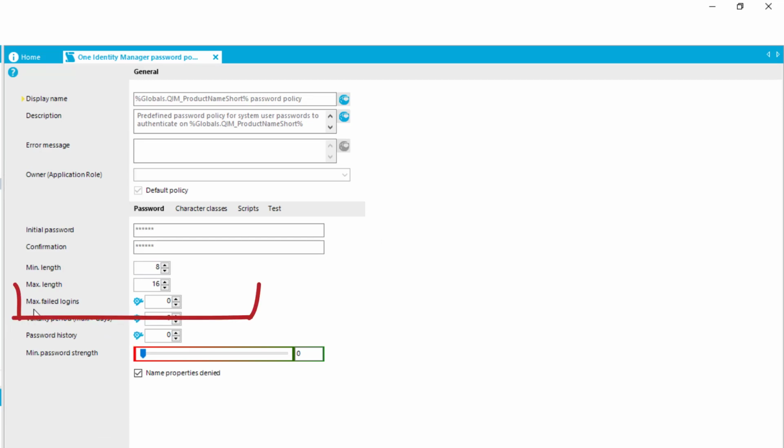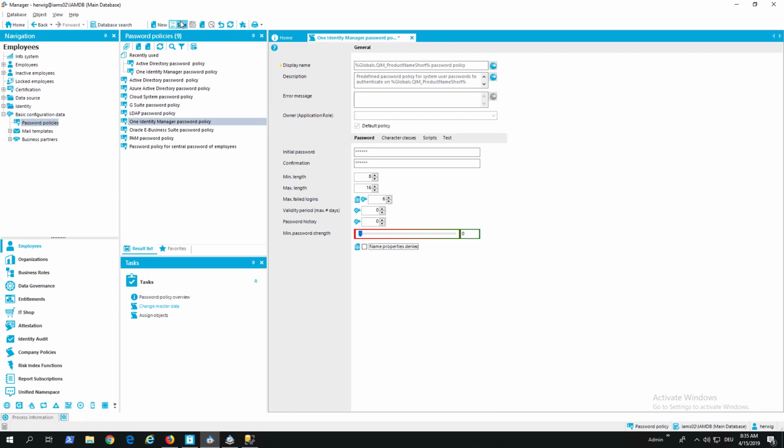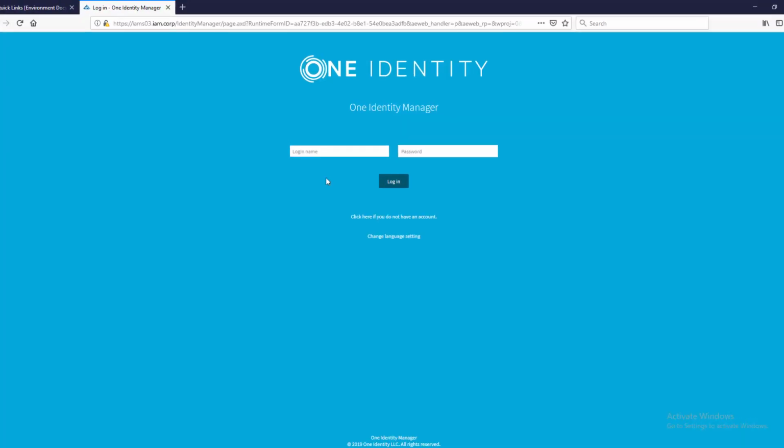And one of them was just max fail logins. It is set to 0, which means I can try as often as I like. So I just configure that, for example, to 6. Now I have 6 fail attempts before I get logged out. I store my password policy.